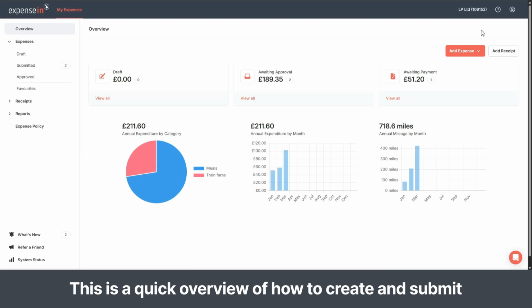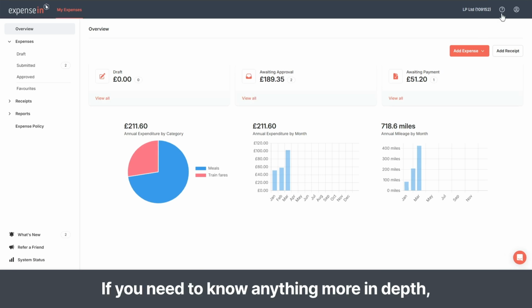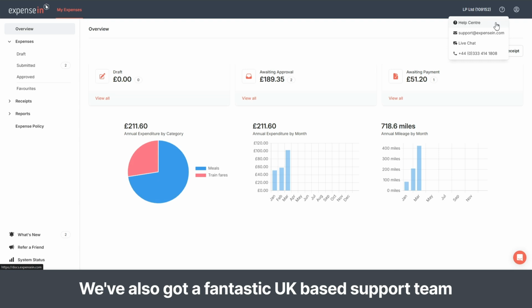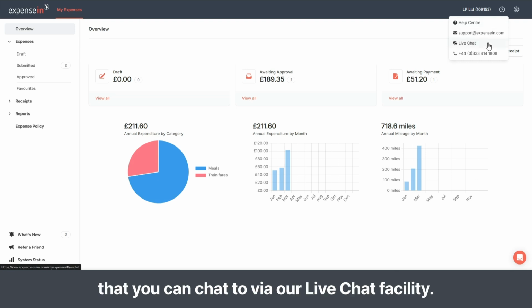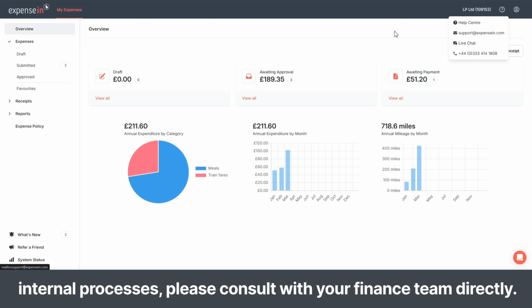This is a quick overview of how to create and submit purchase expenses and mileage on the app and the web portal. If you need to know anything more in depth, please check out our help centre here. We've also got a fantastic UK-based support team who you can chat to via our live chat facility. We'll help with any system-related queries, and if you have any questions relating to payments or your internal processes, please consult with your finance team directly.